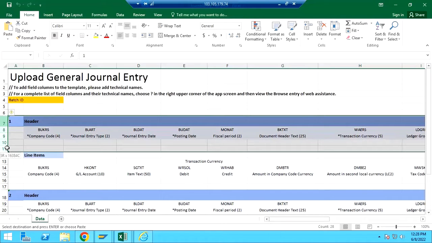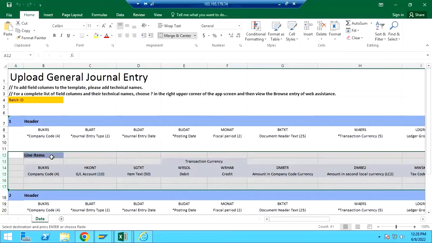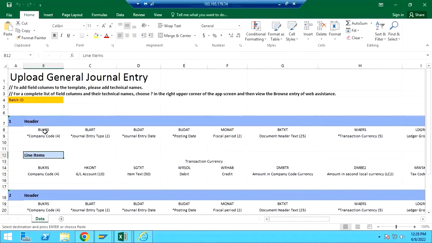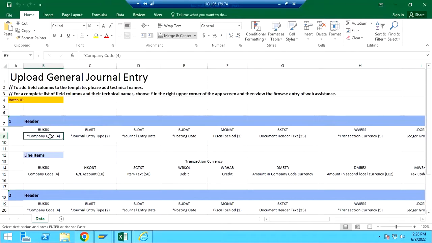This is the header part information, where we need to fill up the header details for the journal entry, and this will be your line item part. So you can see the header and line items here. The column headers show the column name, company code, along with the field name. Similarly for the line items also: company code, GL account and field name, everything is there.